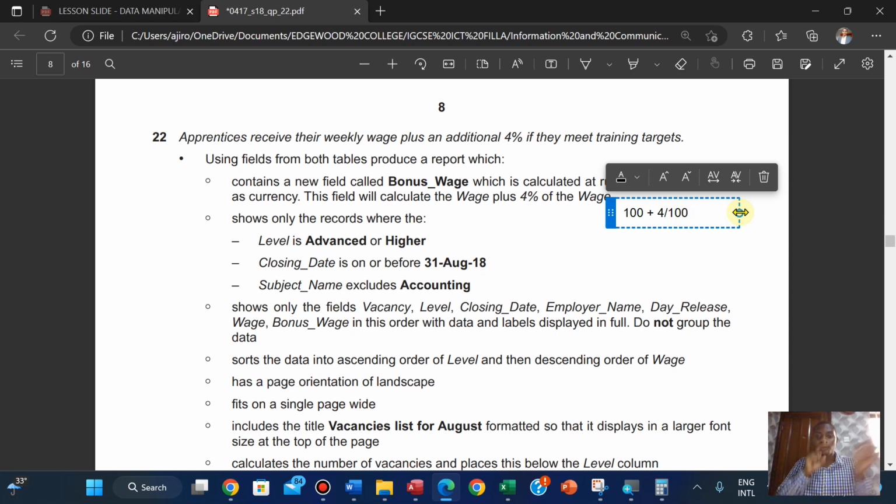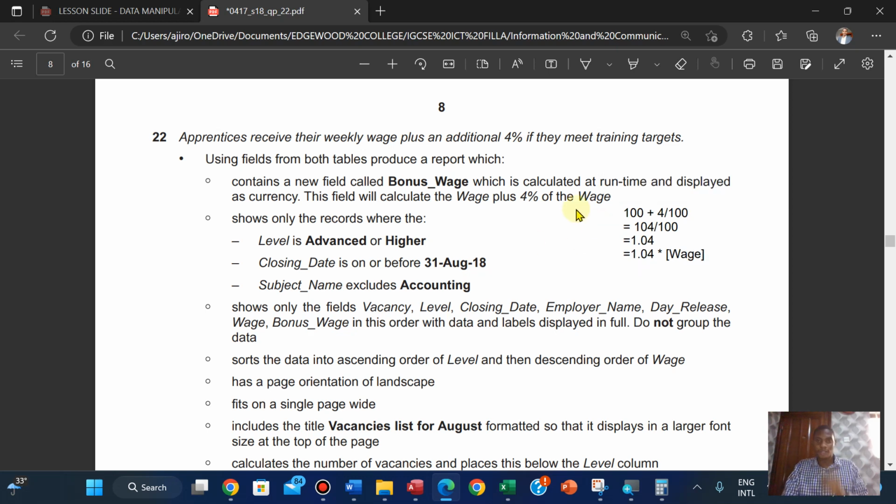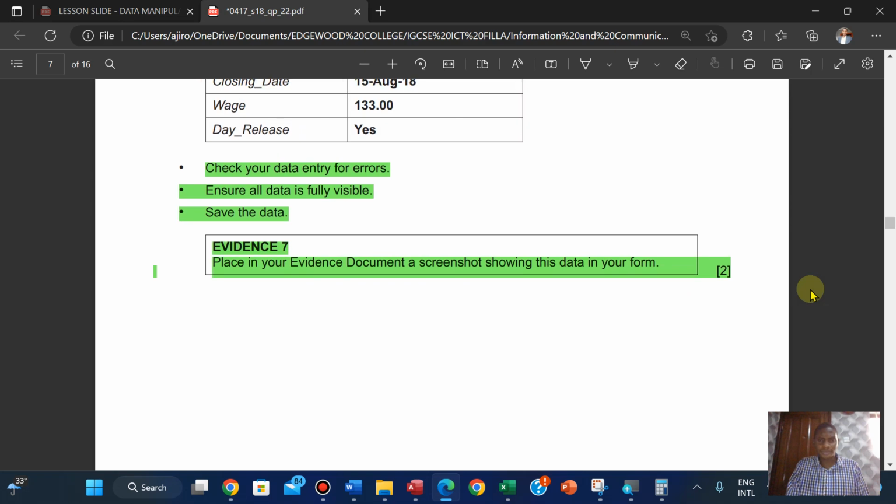So you're having 100% plus the 4% now equals 104 over 100, and if you divide it, you're going to have 1.04, as the percentage of that particular wage. So at the end of the day, you're going to have 1.04 times the wage. Okay, this is sorted. I hope that helps, but I'm just going to go back a bit.